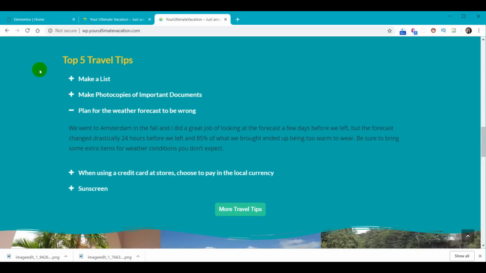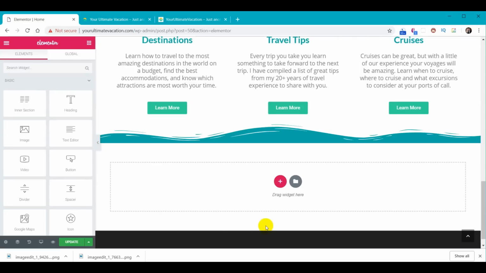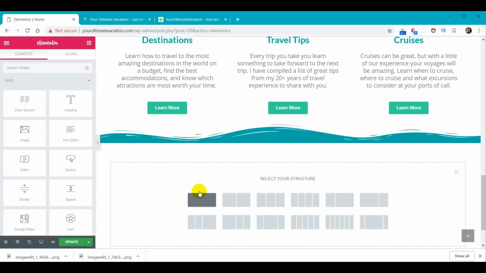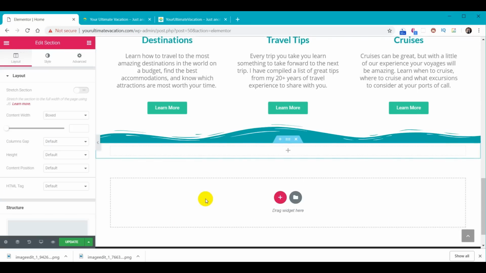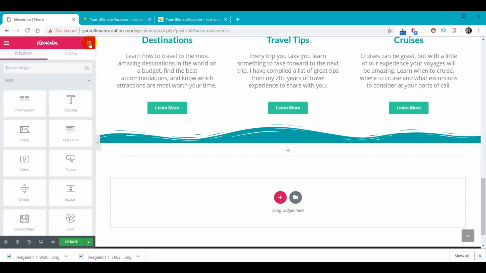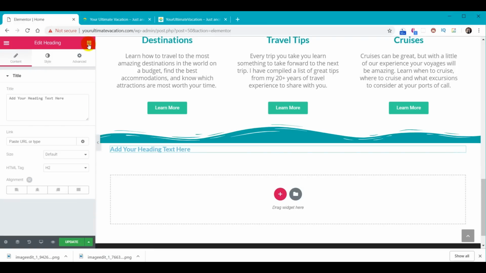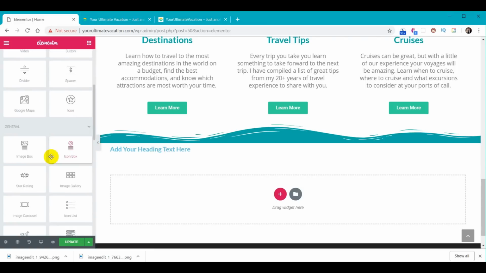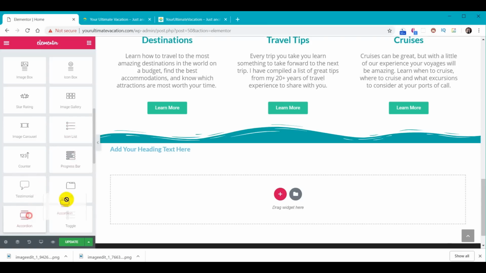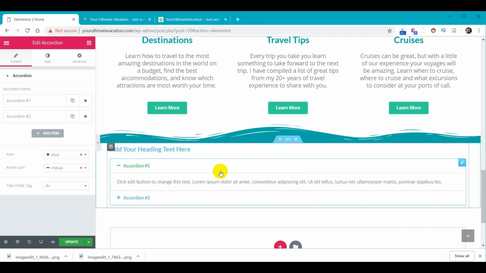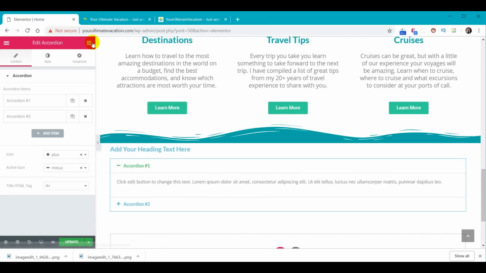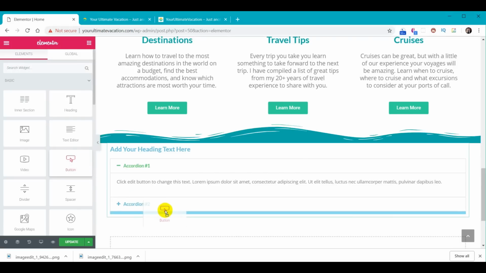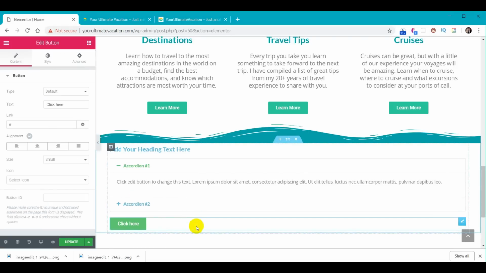So we want to head back to our WordPress, and we'll add a new section at the bottom. It's going to be one column. And now in that column, we want to first put a header. So we'll add that in there. And then we'll pick another item, which is called an accordion. We'll scroll down, and that one's right there. And then finally, we're going to put a button in there at the very bottom. And so now we have the three items we're going to put in there. Now we just need to add content and style them.